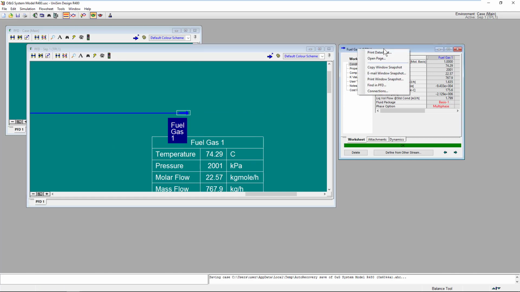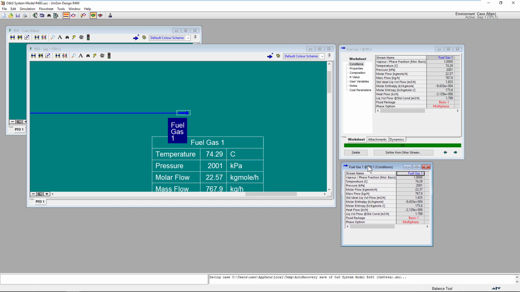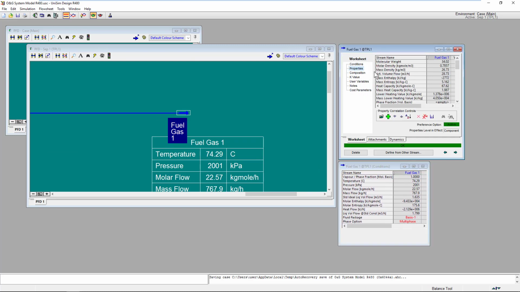Another useful thing we can do up here as well is to open the page. If we choose to open the page, then we see another window appears with the currently open page, but what it means is we can go to a different page in the stream, so we can see the properties page as well as the conditions page, so that's also useful.